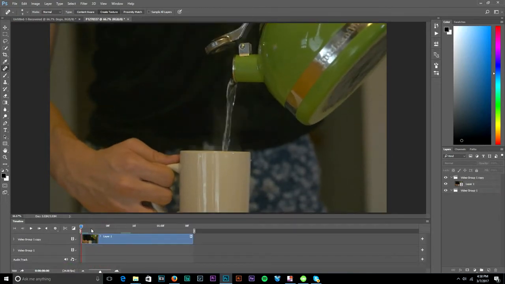So now that we have our loop and everything's looking nice, we can see that my hand and the tea kettle and the cup are all still moving.